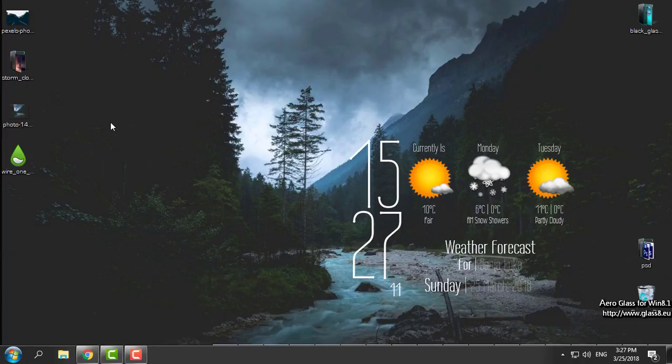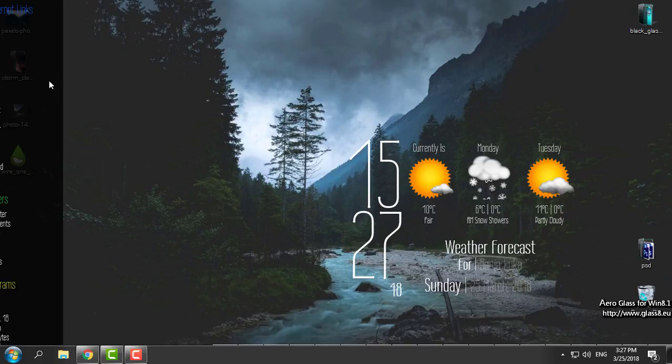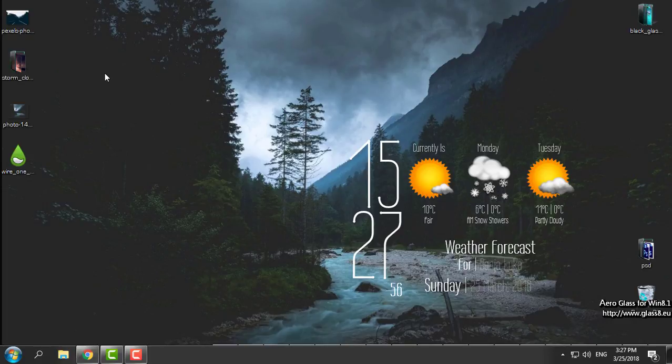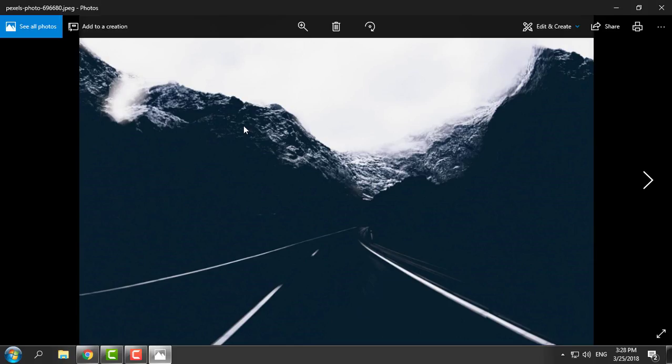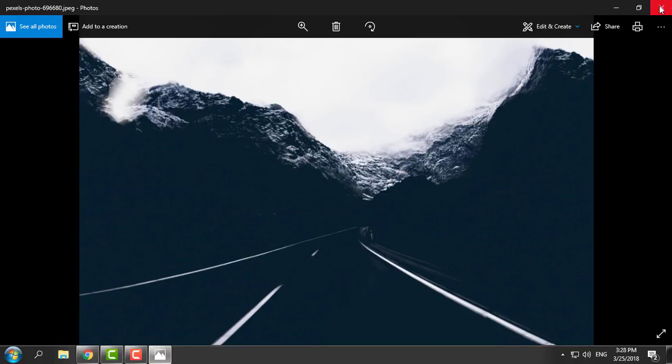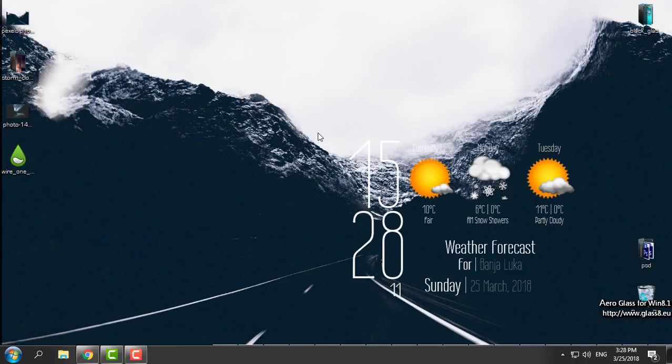Okay, for the wallpapers, like I said, you have 3 of them. And also on the left side you have the sidebar. Okay, but I will show you a little bit later. First I will show you how to apply the background wallpaper. I will set this one to desktop background.